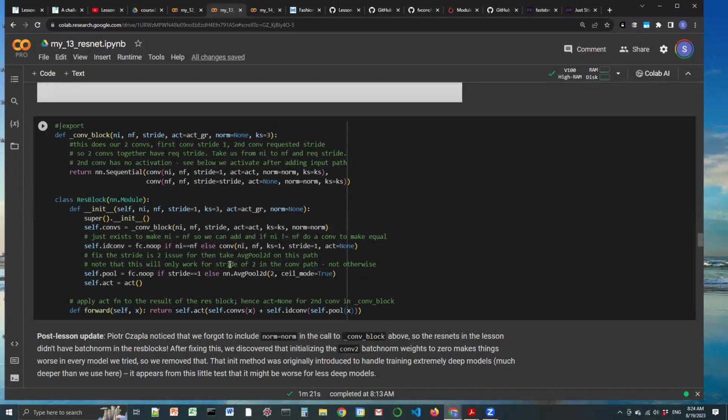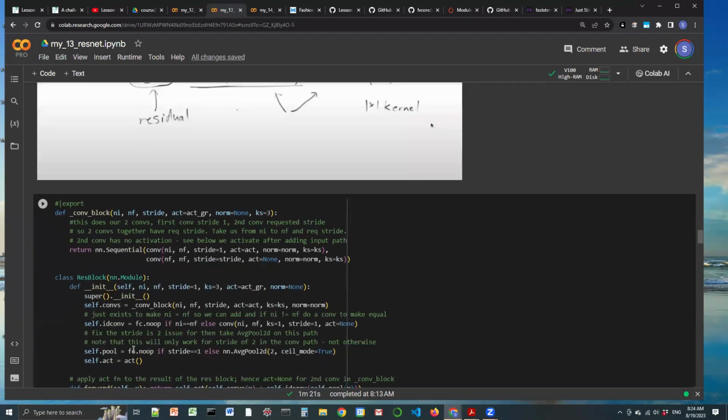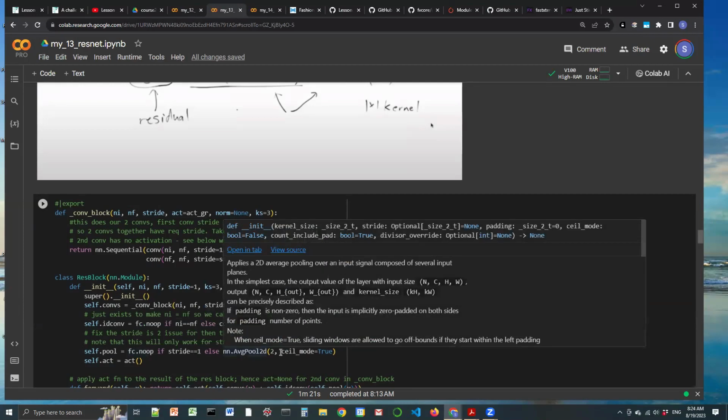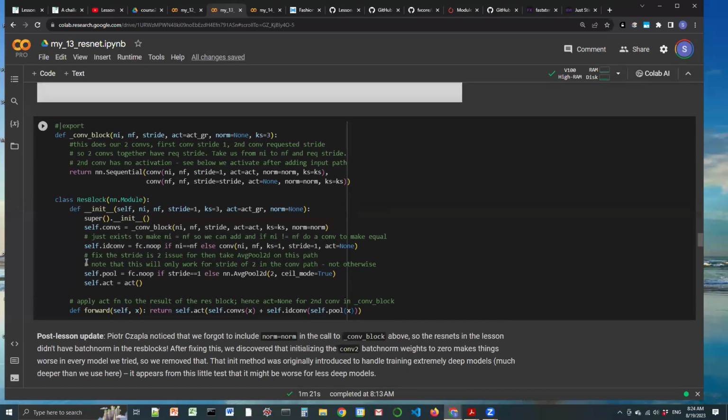We have fixed the filter problem, but we have not fixed the size problem, and we are now fixing the stride problem. So if stride is 1 in both cases on the convolutional path, then again, there's no op, because we don't have to fix the shape or size, because that's the same in both the input path and the convolutional path. But if it is not, then we average pool 2D and we apply that. And finally, we define the activation.